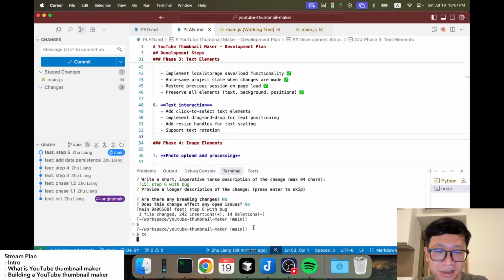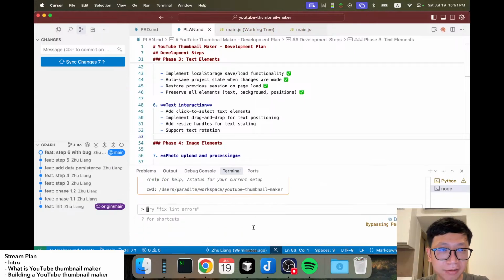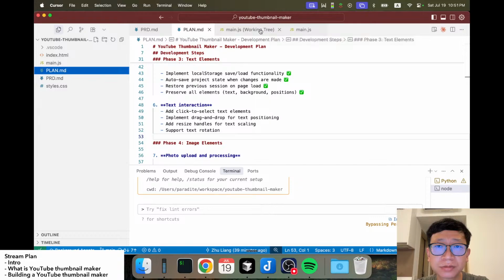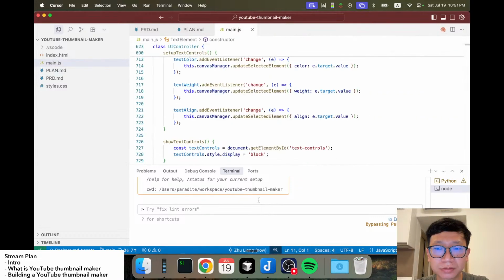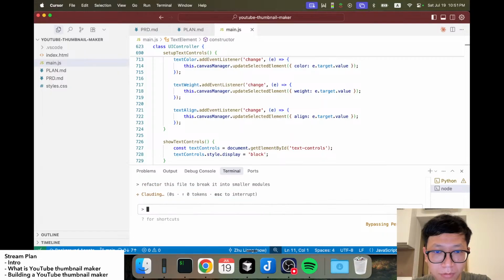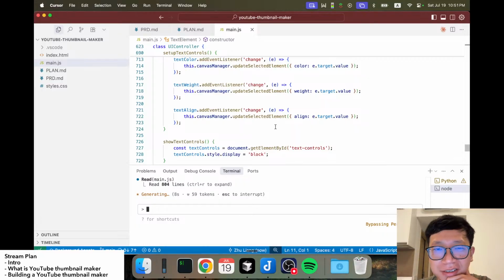Okay, so now I'm gonna ask Claude Code to refactor the file. Refactor this file to break it into smaller modules. Yeah, I think in hindsight I should have broken it down way earlier. This is a little bit too much.